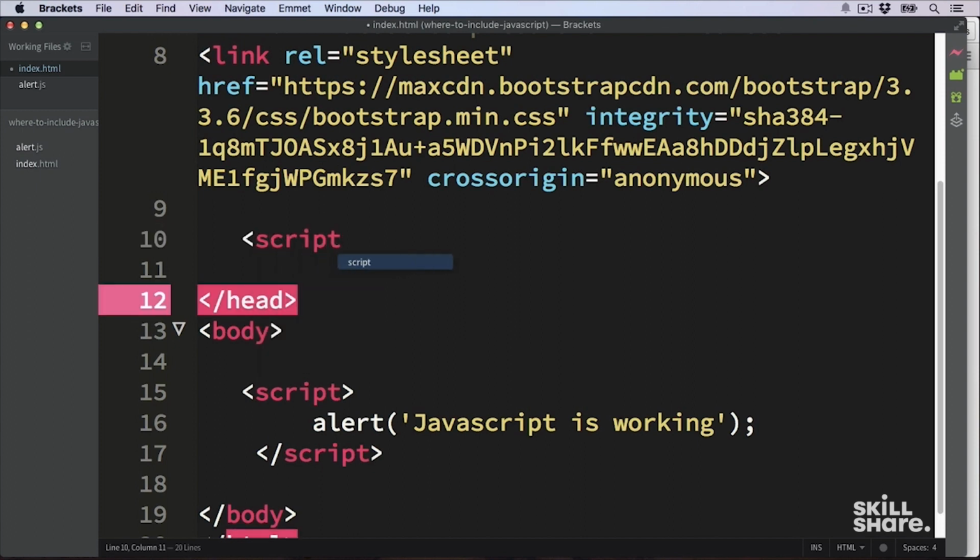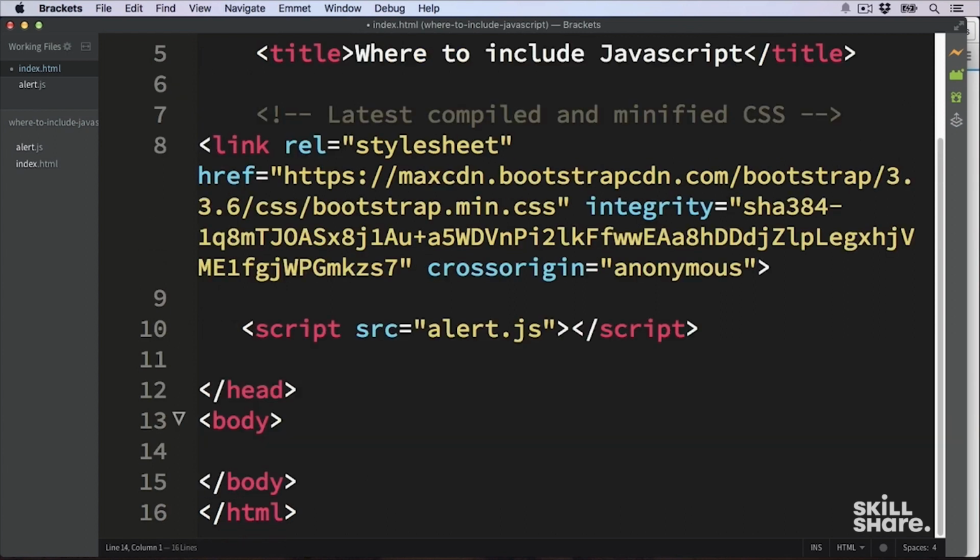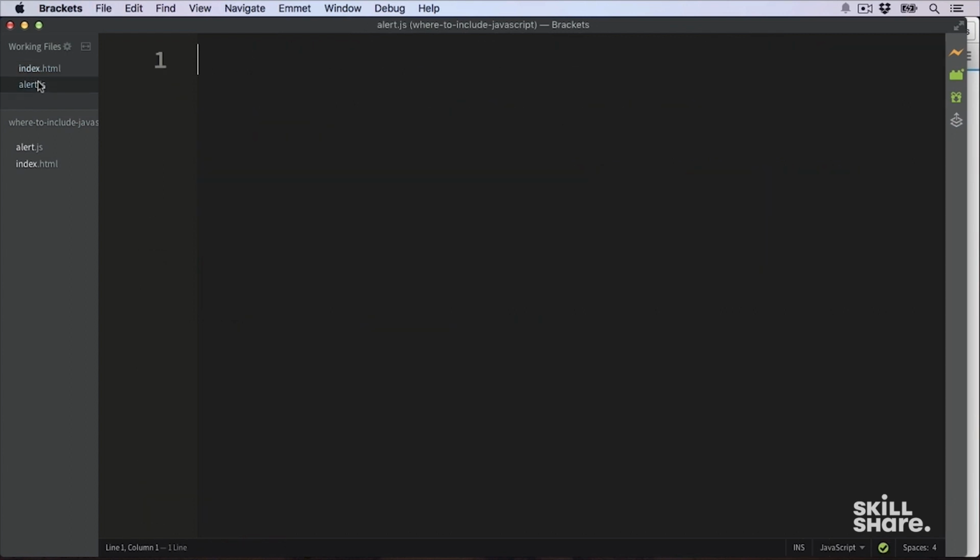So again, if we open up the script tags, then we need to tell the browser where to find the JavaScript file by using the source attribute. And because our file is in the same level as the index page, we can just type in the file name. So that is alert.js. So now we can get rid of the script tags because we're going to put these in the separate file. So go over to the alert.js, and when we're working in an external JavaScript file, we don't need to include the script tags. We can just start typing the JavaScript.